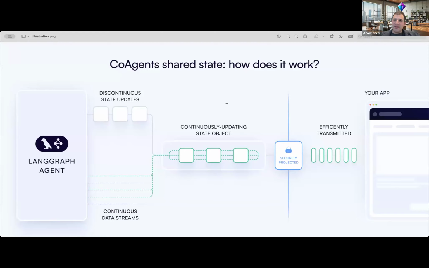Okay, so the question was, how does the shared state actually work? What we want is for the state of the application to be the same as the state of the agent. And we want an additional thing: we want the state to be continuously updating, because as you saw, state is the right abstraction for thinking about agents and what the agent is doing. So that's the thing that you want to keep in sync. It's simple and developer friendly, but it updates continuously.